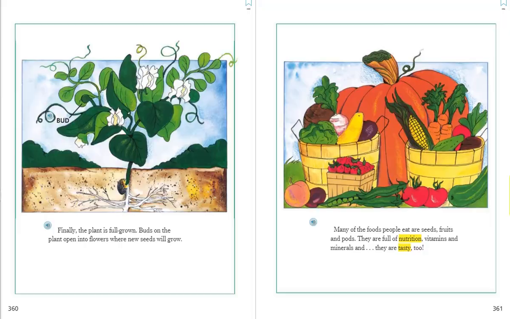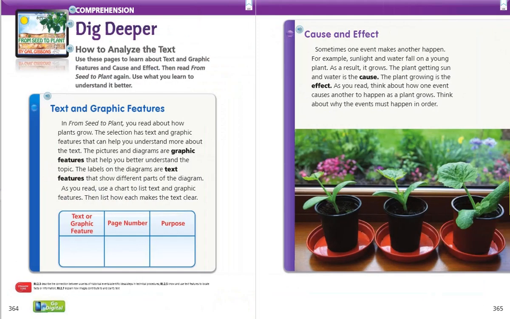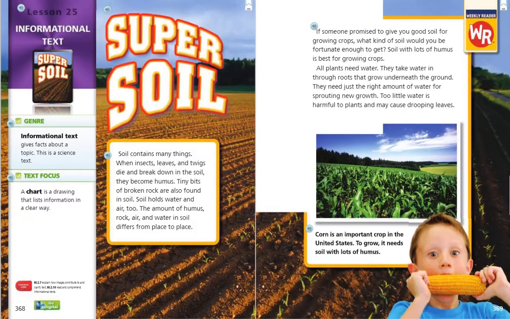So there is a From Seed to Plant project right here. If you would like to, you all hopefully have your books at home and you can look at that and figure out how to make a bean plant. You do have to have all of the things, so black construction paper and things. If you want to try this, great. If you don't, totally great. And then we have the rest of the things.